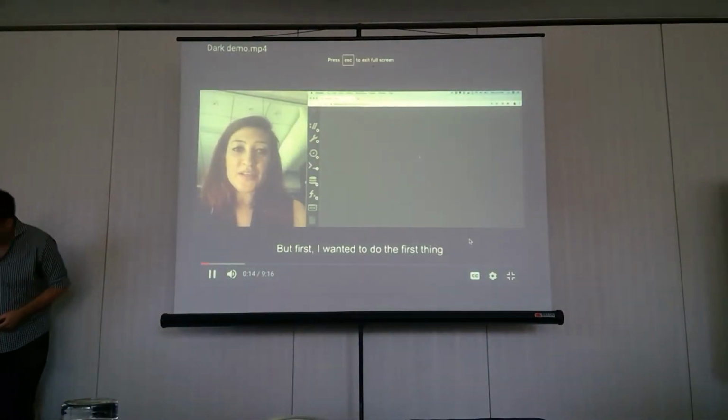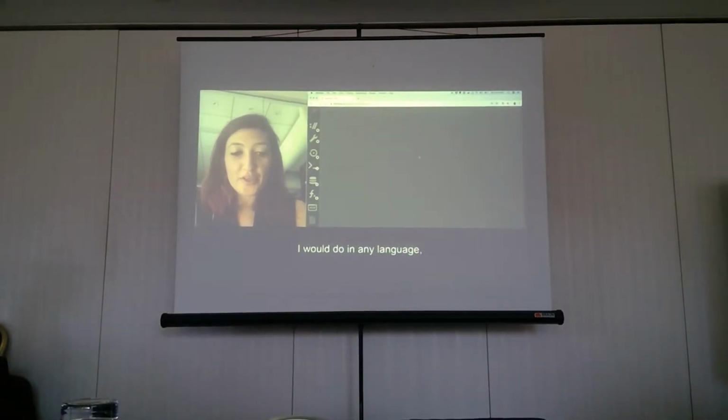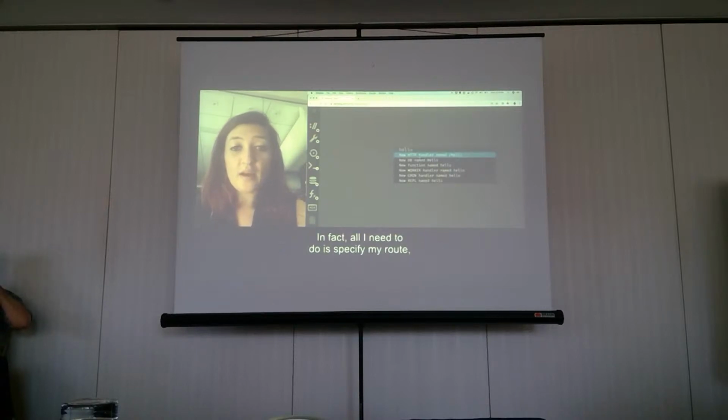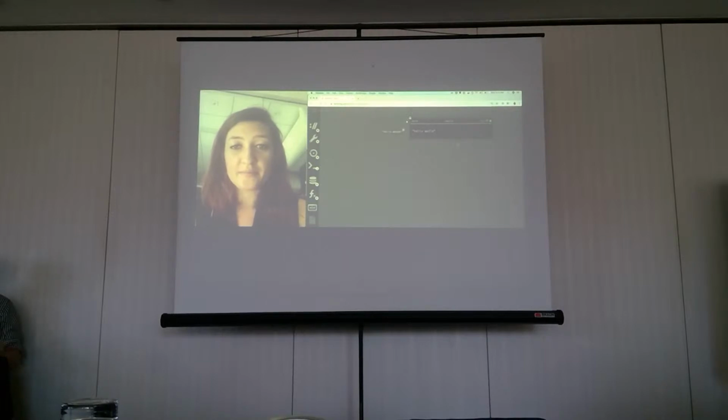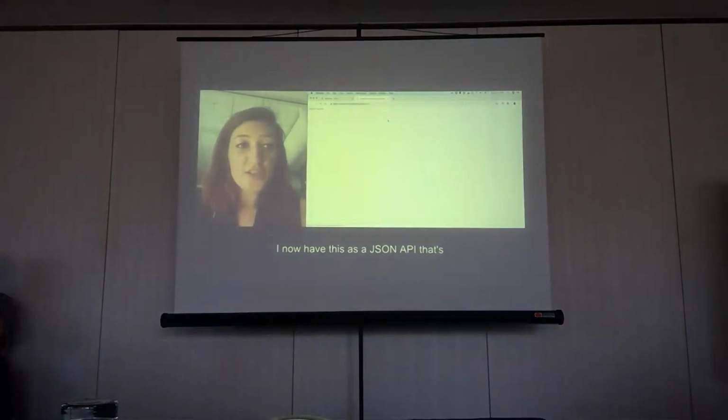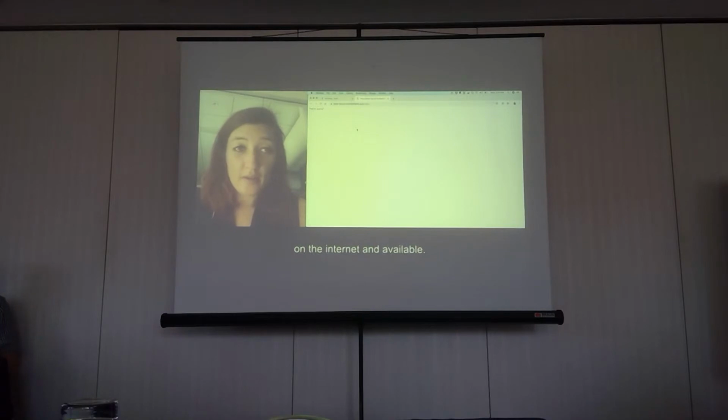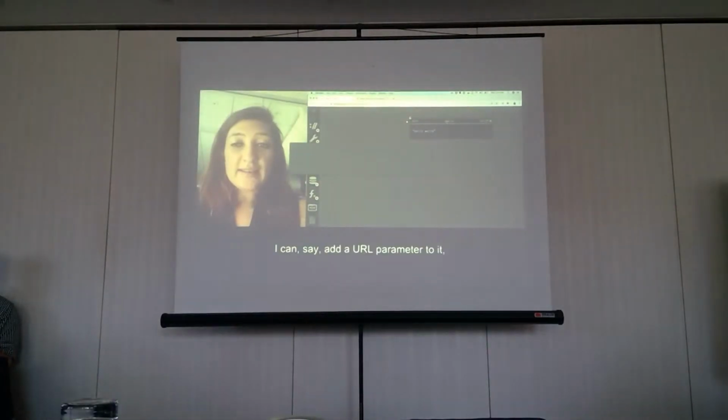But first, I wanted to do the first thing I would do in any language, which is set up a hello world. In Dark, you don't have to install a bunch of stuff, particularly with infrastructure, before you can have a working API. In fact, all I need to do is specify my route, the method, and my response. I now have this as a JSON API that's on the internet and available. I can add a URL parameter to it. So I have hello name, so I can greet my guests by name.